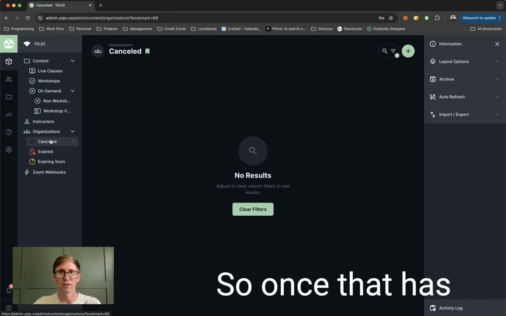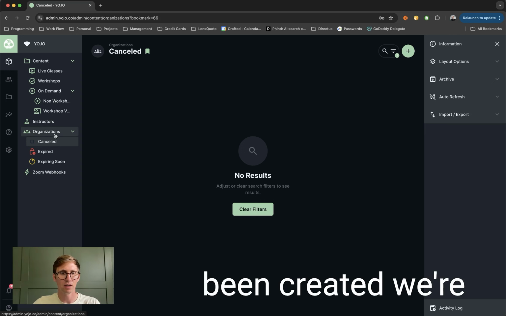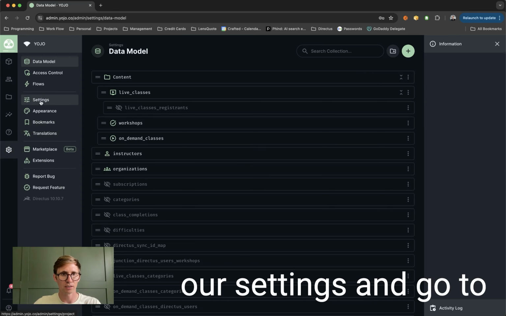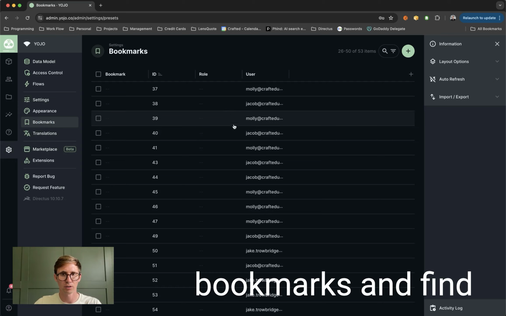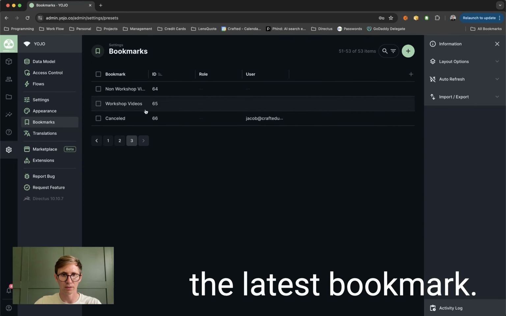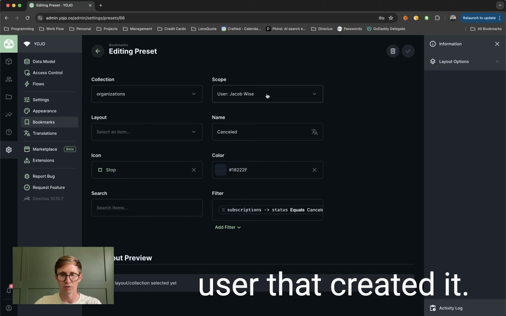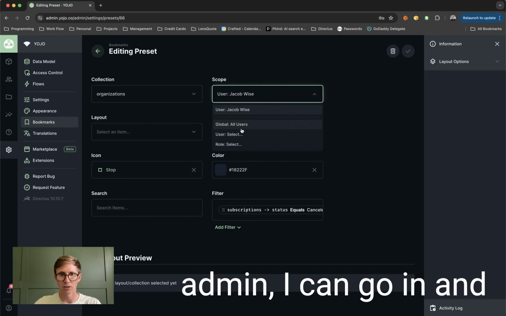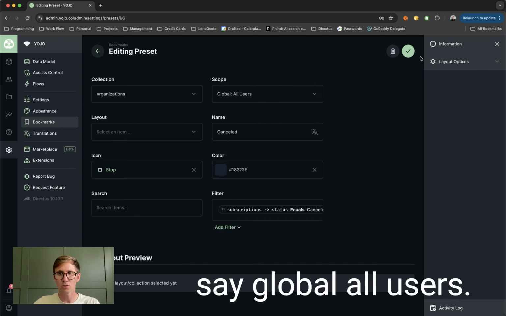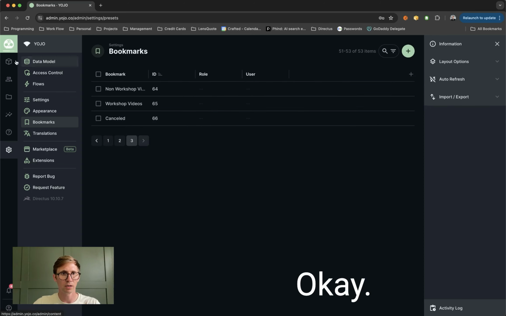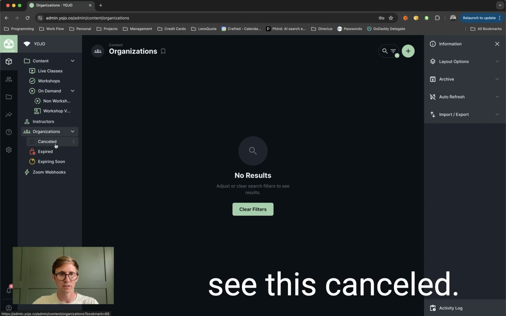Okay, so once that has been created, we're just going to go to our settings and go to bookmarks and find the latest bookmark, which was canceled. And right now it's scoped just to the user that created it, but since I'm an admin, I can go in and say global, all users, click OK, and now all users will see this canceled.